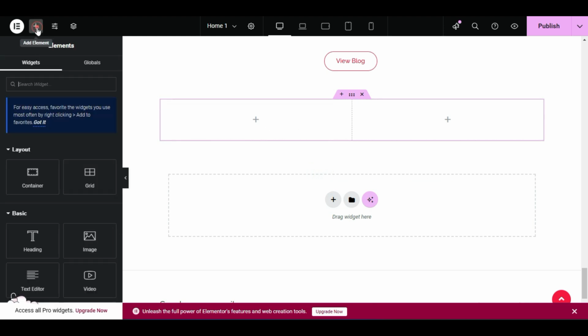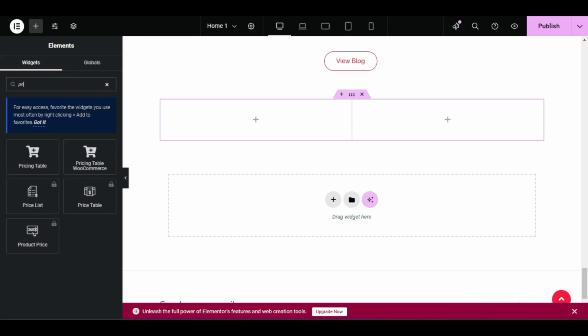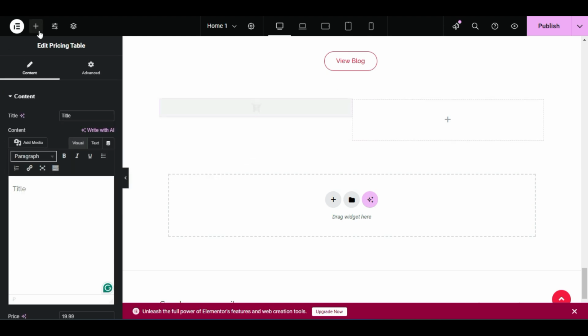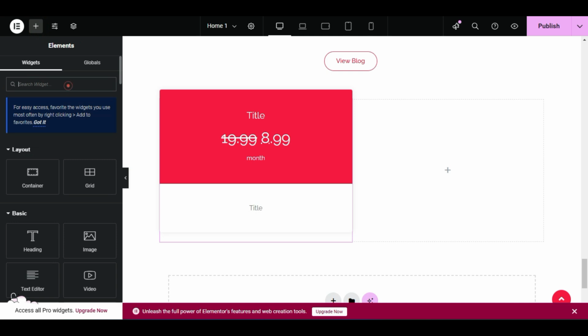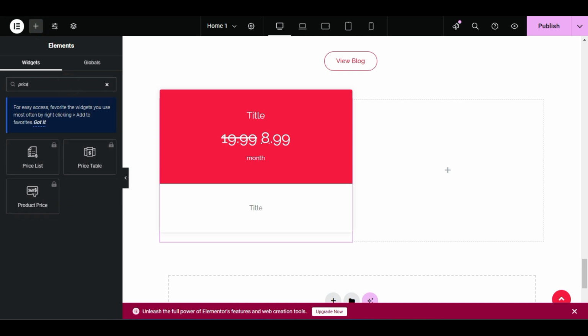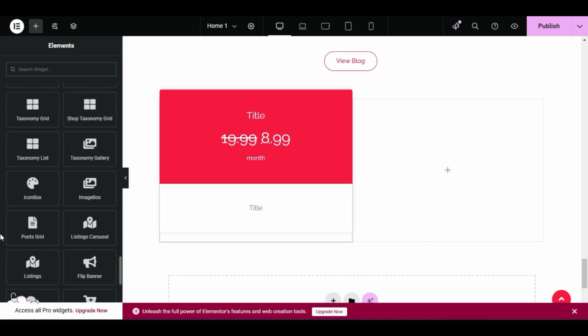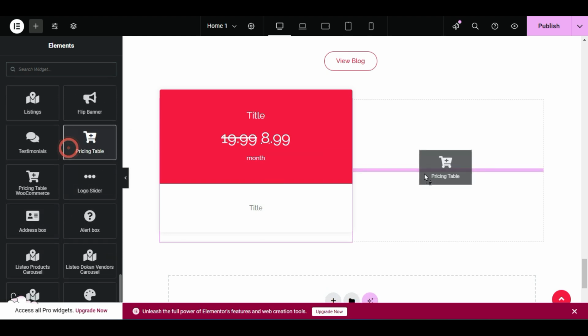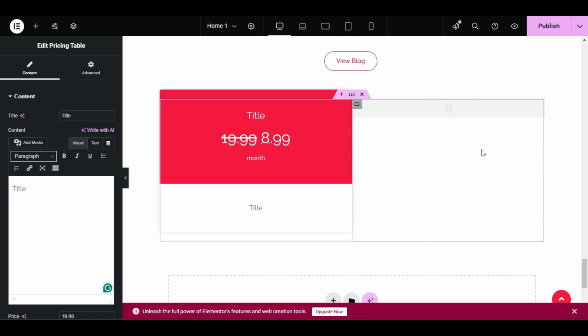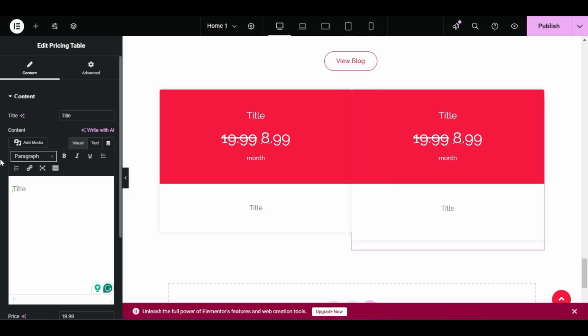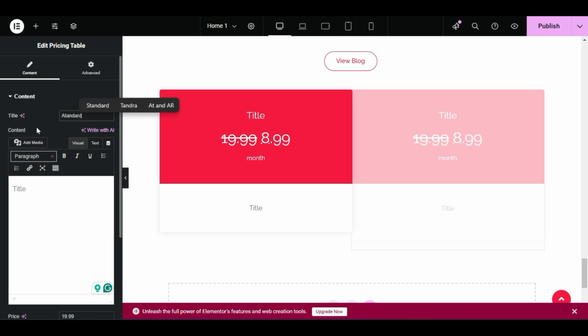I will click add element again and search for pricing table. Drag into each box. Again add element, search price again, scroll down to Listeo and pricing table in the next box. Okay, now you can change the title like standard package.